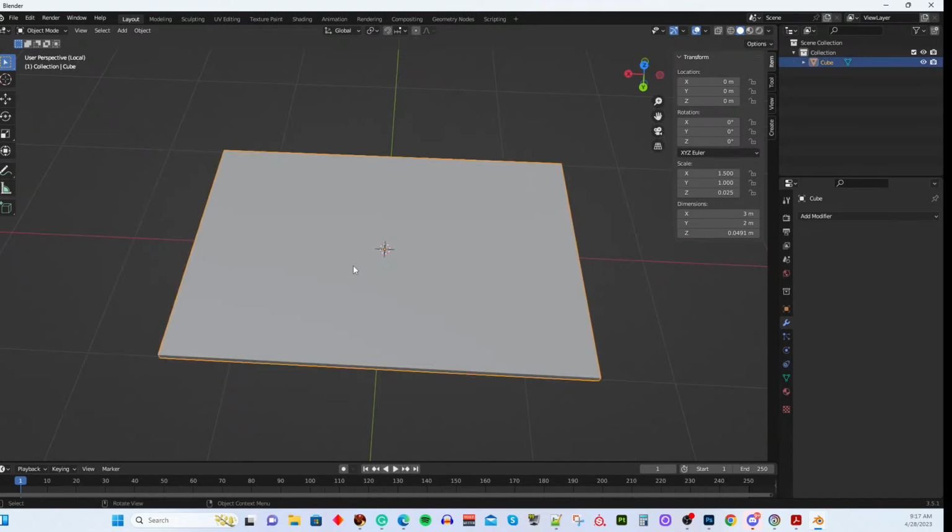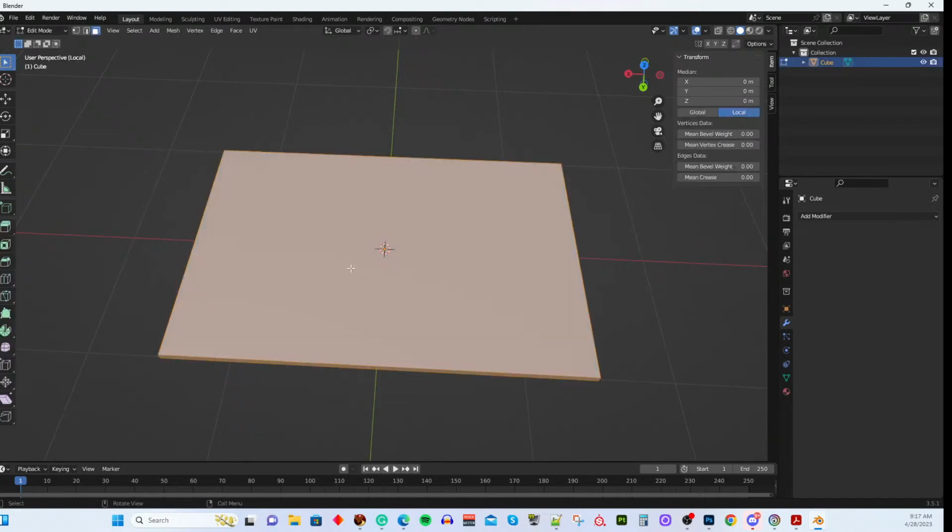Let's go ahead and put this in edit mode. We're going to add some edge loops across this way, and these are going to form the basis of our planks. So let's add, we're going to have that many pretty wide planks.